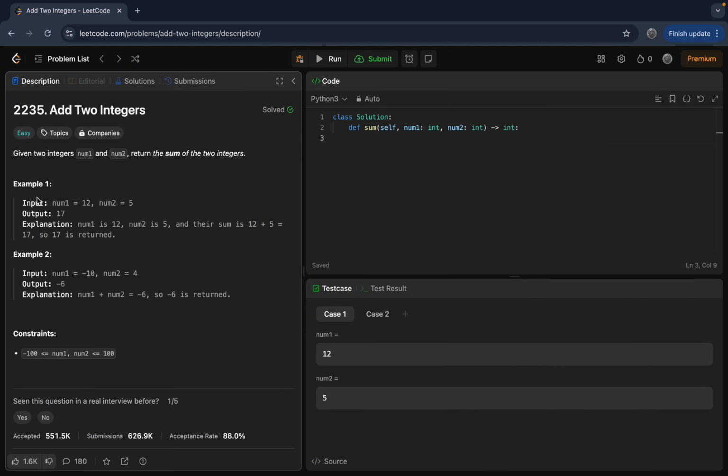As we can see here, we're given two examples. For the first example, we're given 12 and 5 as our input, and our output is 17 because 12 plus 5 is 17. On our second example, we're given negative 10 and 4, and our output is negative 6 because negative 10 plus 4 is negative 6. So the question is really simple and straightforward. Let's see what we can do.